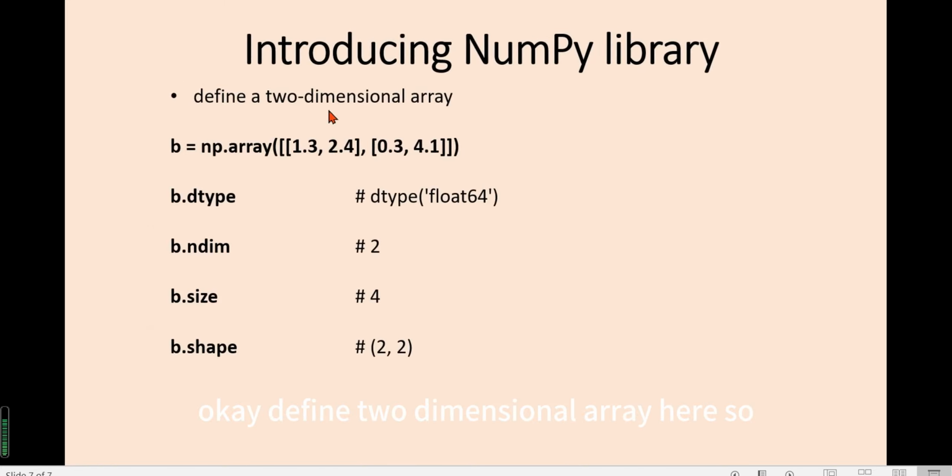And we can define a 2-dimensional array here. So B is a 2-dimensional array using np.array, and inside the parentheses is a 2-dimensional list. So we have 2 brackets: the outside brackets, and inside there are 2 lists, with 2 elements in each list.